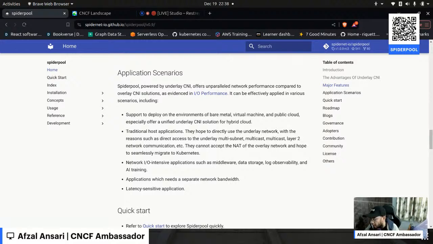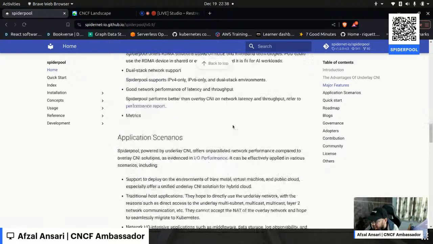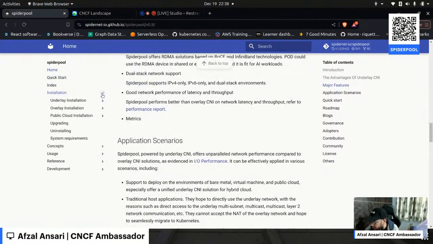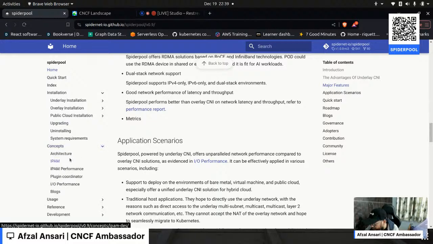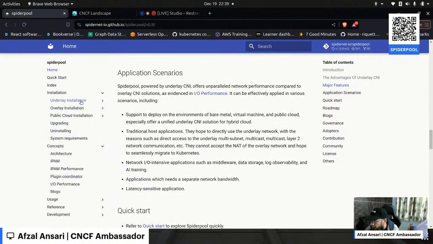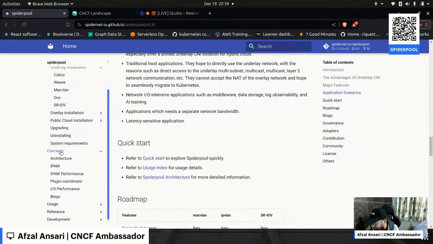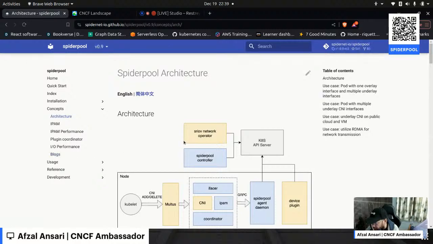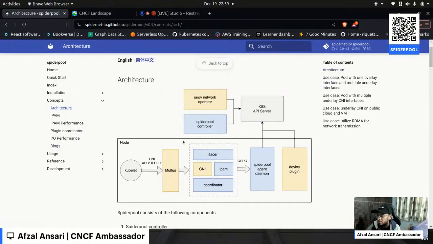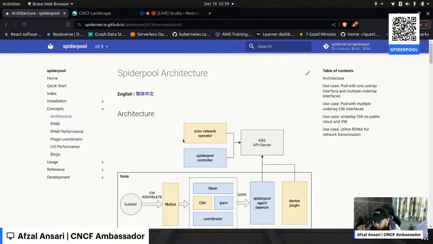As I can see, the CNI can also be conceptualized here for more understanding of what this is all about. So before we start, I think we can go into some more concepts. Yeah, here we go. So now it is the architecture of this Spiderpool.